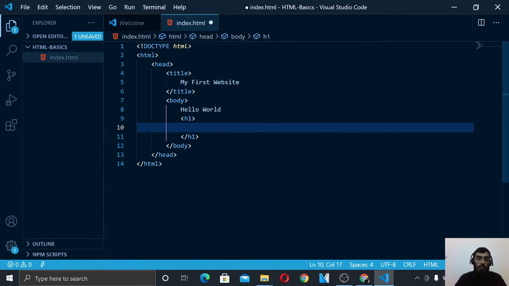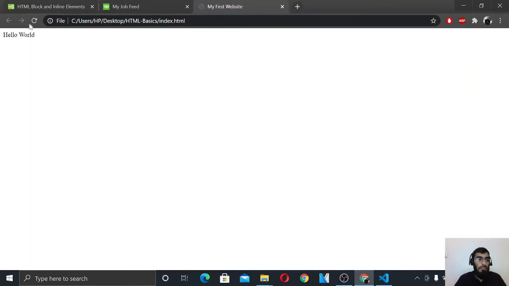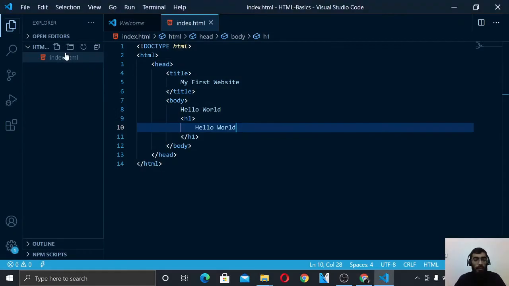Okay, we will simply copy this hello world text and paste it here. Save your file. Now when you refresh the page, you can see this hello world is different than this text. Why? Because this hello world is in the heading tag and it is represented as a heading in your web page. Okay, it is bold and its font size is greater.